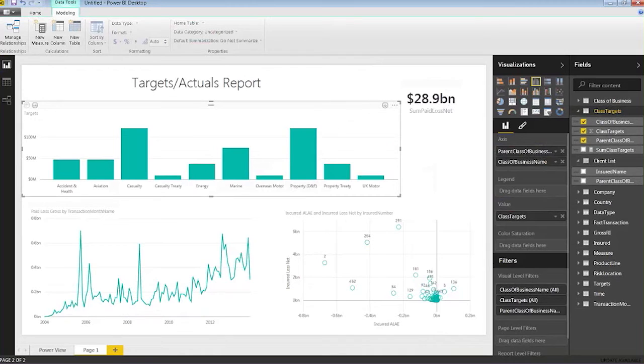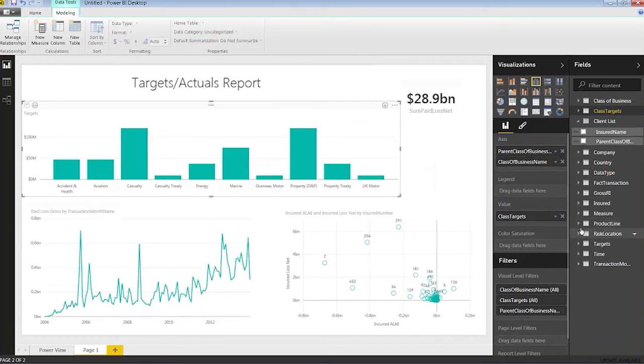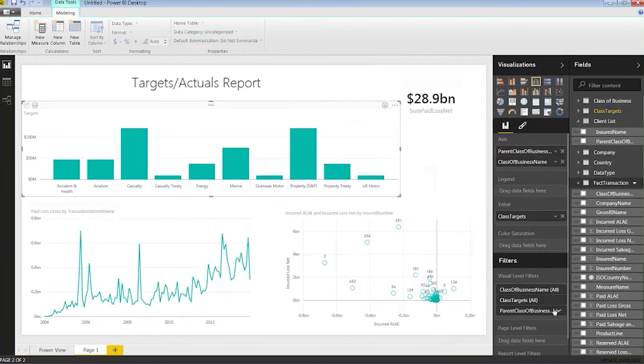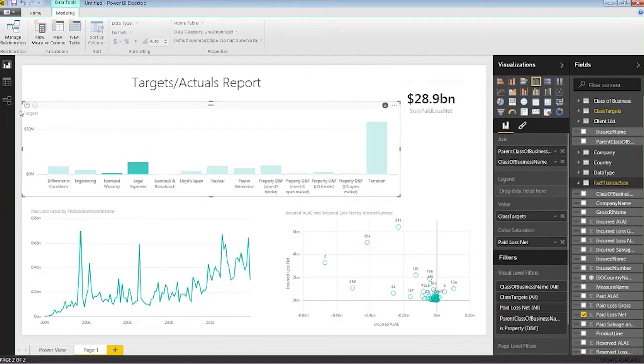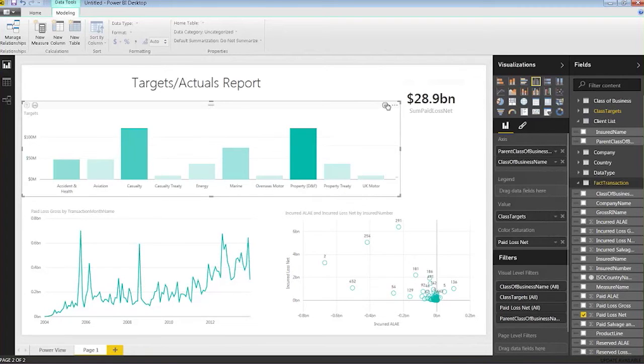Now, if I need even more information out of this visualization, I can add another field for the color saturation. So let's pull on the net paid loss. We can see that we have the color saturation to give us an immediate visual indication of the net loss for those parent classes, and again, if I drill down, the subclasses as well. But again, new with Power BI, by hovering over any of these, we see that actual number, so we get the detailed information that we need, all from this one visualization.